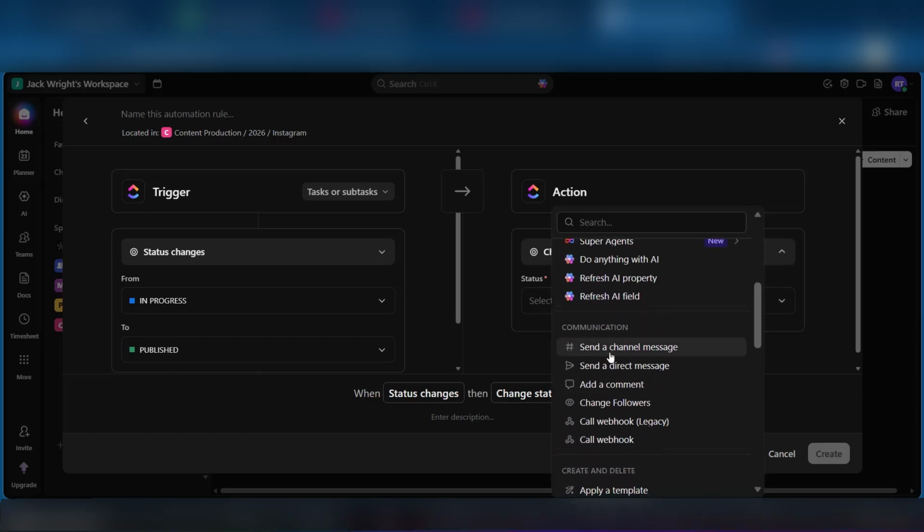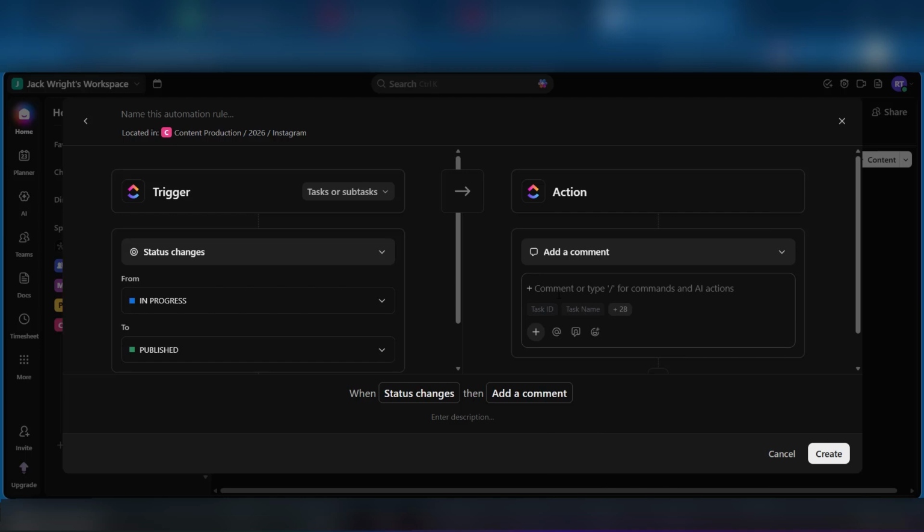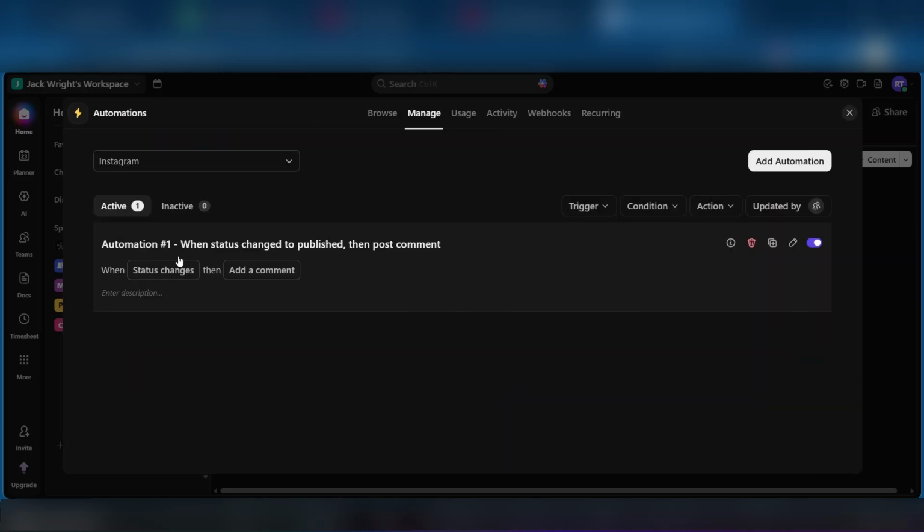So we're going to say, let's just look at add a comment, right? So if we click on add a comment, we can say, great job team, right? So if you're working with a team or if you're just working with yourself, you just want to have that as an encouragement to continue. So once again, if a task moves from in progress to published, you're going to get great job team. And this is an automation to get a message. And of course you can click on create, and then you have your first automation. This is a status change trigger, which we've just created.